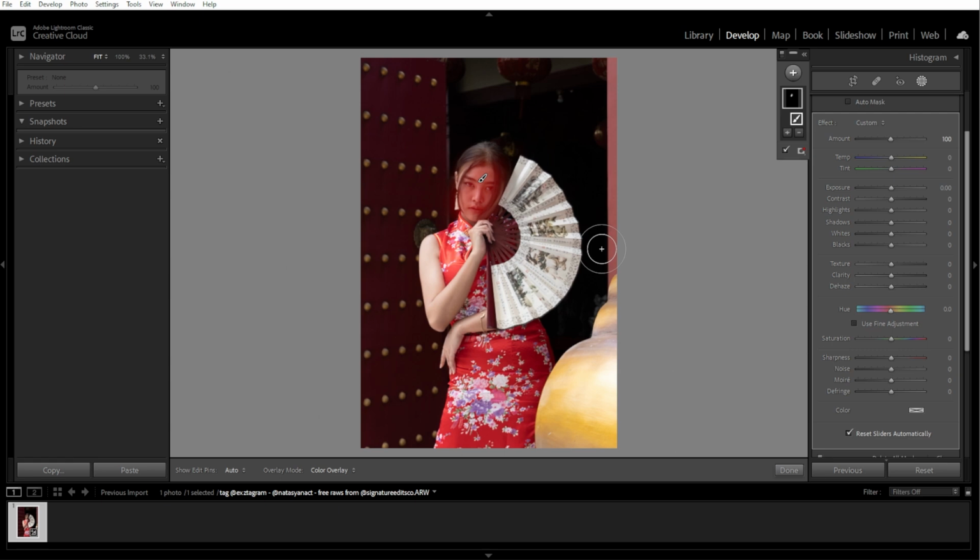To visualize the area that you've painted, check the Show Selected Mask Overlay box, or simply press O on your keyboard to see the mask as a red overlay.